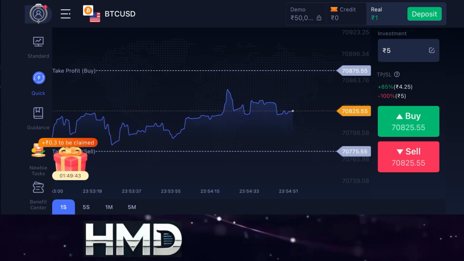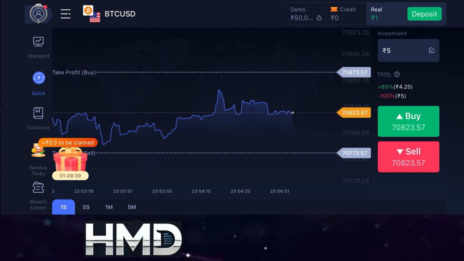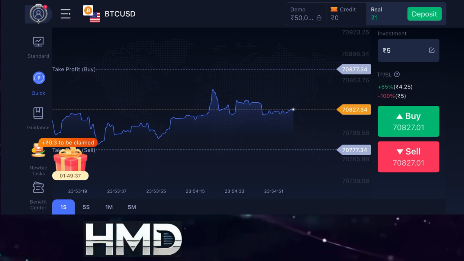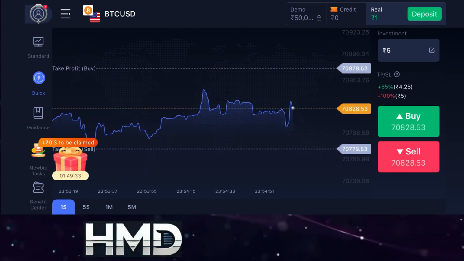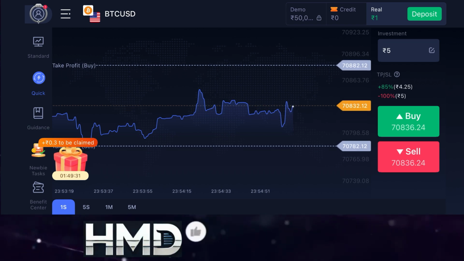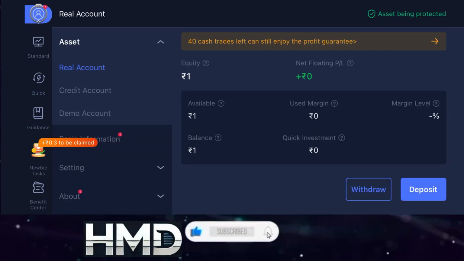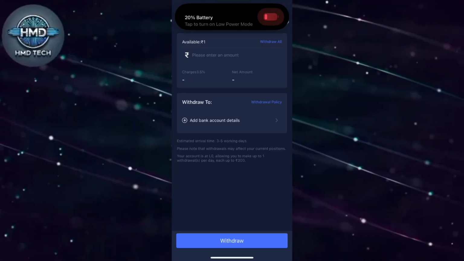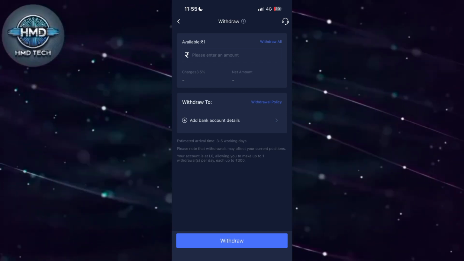Log in using your registered email or phone number and your password. After logging in, you will land on your account dashboard. Here you can see your balance, trading account, and other options. To withdraw money, look for a button or menu called Wallet, Funds, Finance, or Withdrawal. Tap on it. Inside the Wallet or Funds section, you will see options like Deposit and Withdraw. Tap on Withdraw to continue.